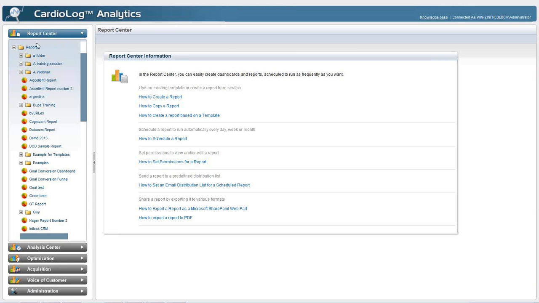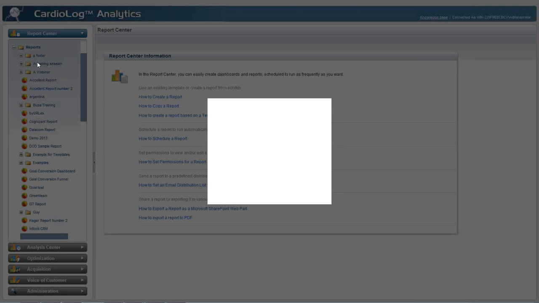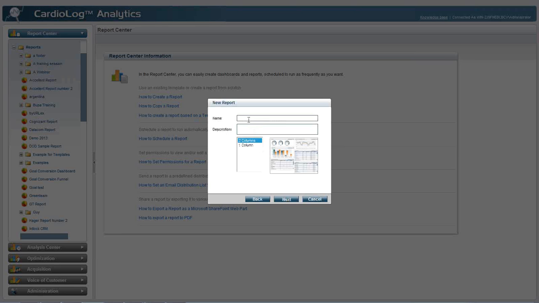Let's build a dashboard together just to show you how easy it is, but also just how powerful. We'll select New Report. Now we could choose to use a template. You can also create your own templates for your customers. We'll start with a blank report. We'll give our report a name. And we'll define how often we want CardioLog to generate the dashboard. It can be once a day, week, or a month. Let's take once a week, for example.